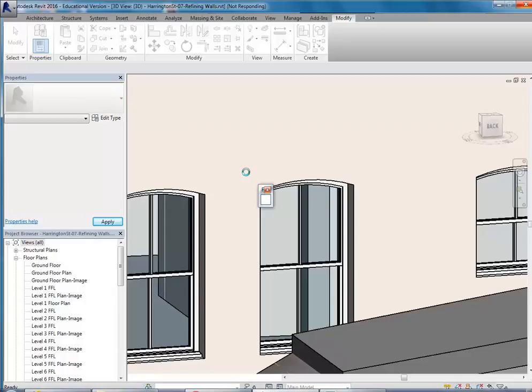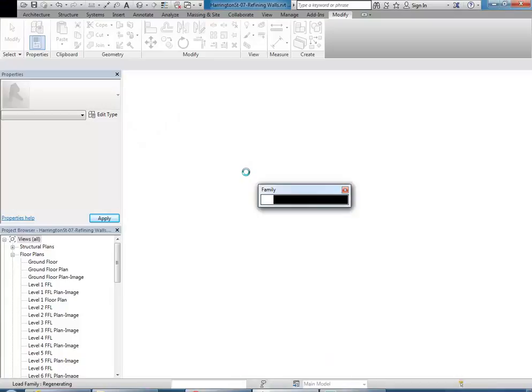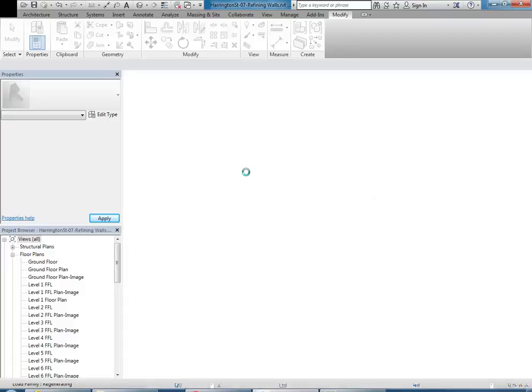So hopefully this will just make it a bit clearer what types do. Types are just variations on family. So changes you make to the family should then carry through to all of the types that are made from that one family.